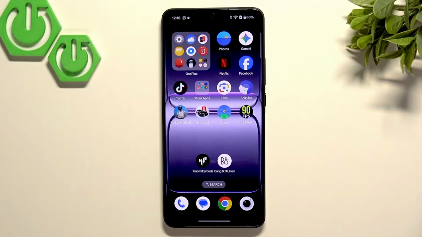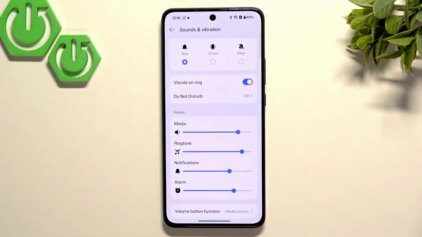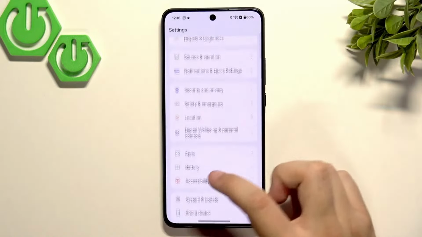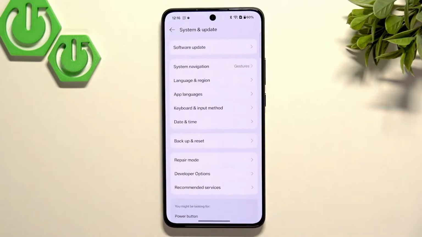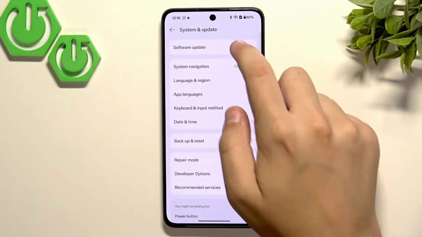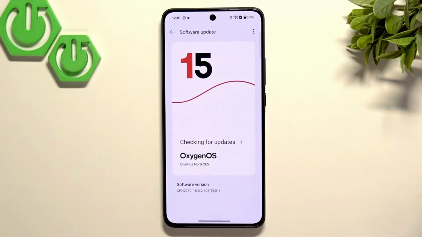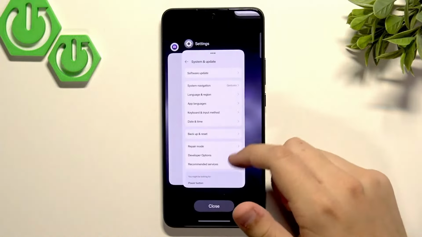So now, as a last resort, what you guys can do is update your software to fix any audio glitches. So go over to the settings. Now what you guys want to do is scroll all the way down until you see system and update. Now here click on software update, and it will check automatically if you run the latest version of the software. So if you do not run the latest version, I recommend you guys updating it. It's very important.